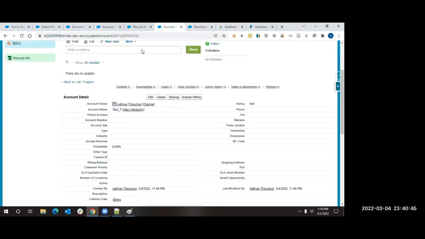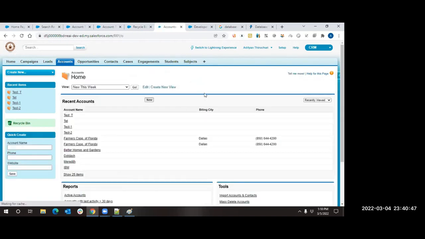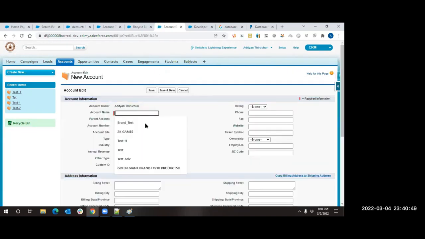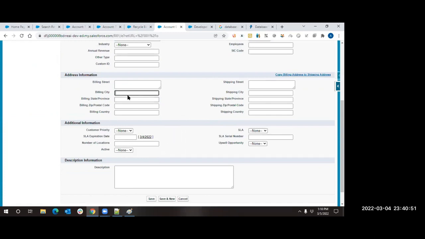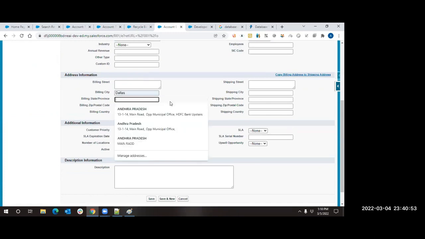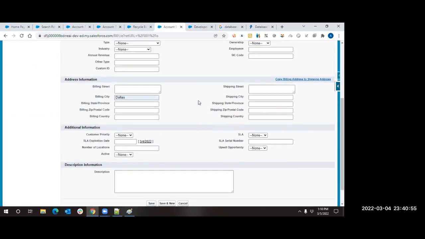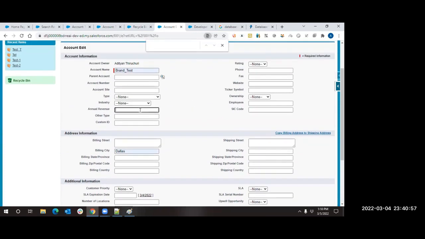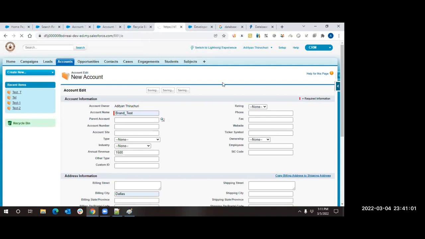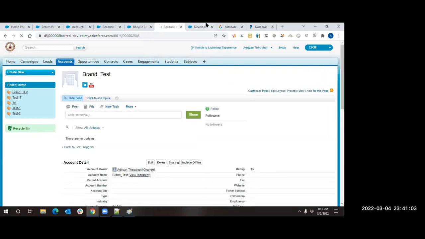Now let me try to insert the record by giving billing city as dollars, and let me also provide a value for annual revenue. Where is the field annual revenue? Here it is. So I'm giving the value as 1500 and I'm clicking on save. So now it allowed me to save.